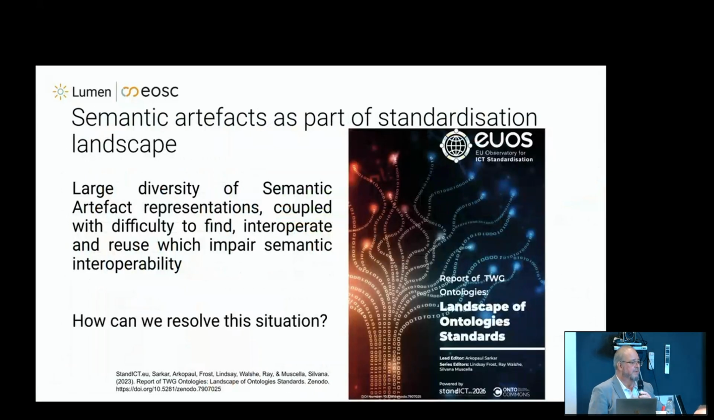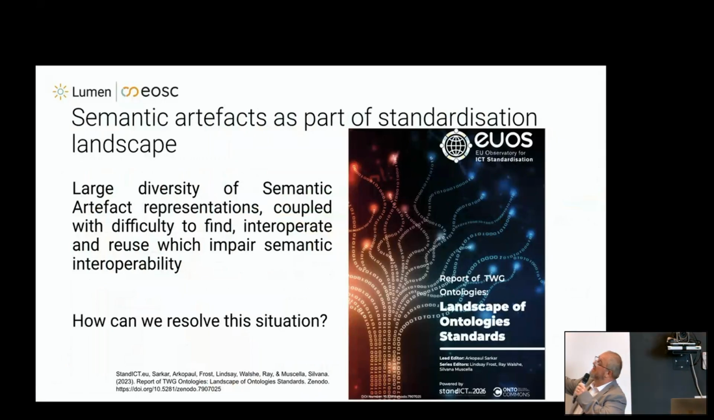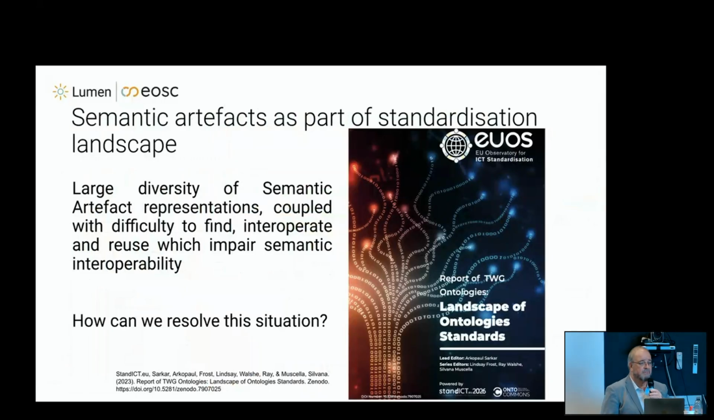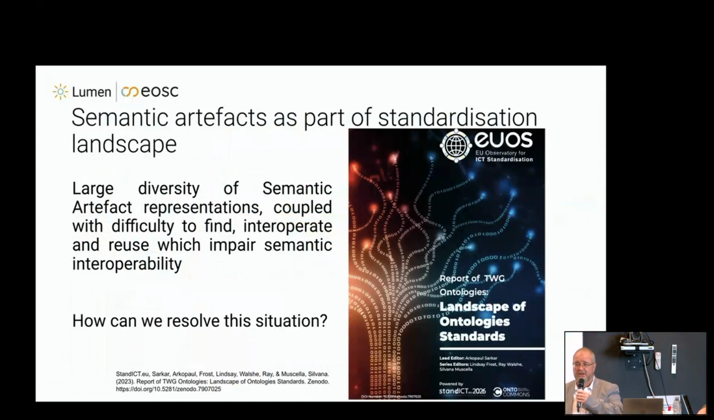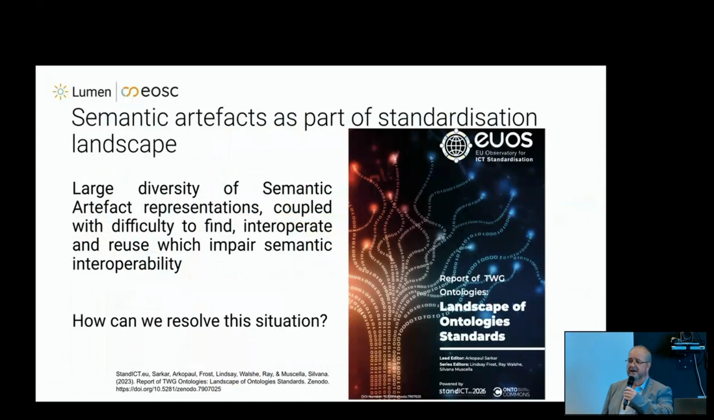There was also a nice work that came out from OntoCommons, and basically the idea is that semantic artifacts should be part of the standardization landscape, right? If you go to ISO standards, many of them have metadata schema defined in there, but it's stored in the PDF. They are not in a machine actionable format, so you can't reuse them unless you have to buy the ISO and then implement it yourself, which is a huge waste of time.